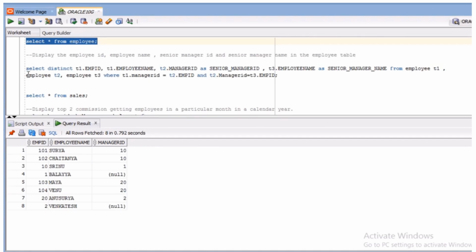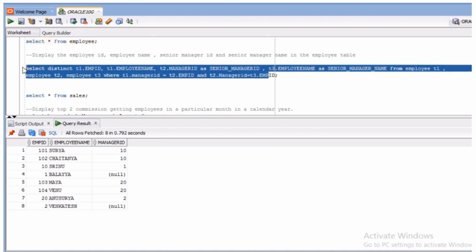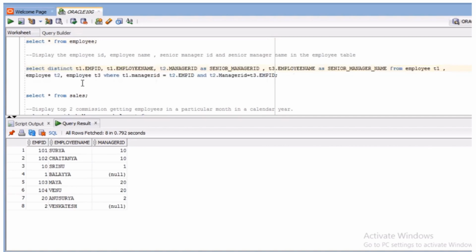For this we need to write the select query like this. Here you can see, first I am displaying employee ID and employee name, t1 dot employee ID and t1 dot employee name. Manager ID, we don't need this. Now we need the senior manager ID and senior manager name.